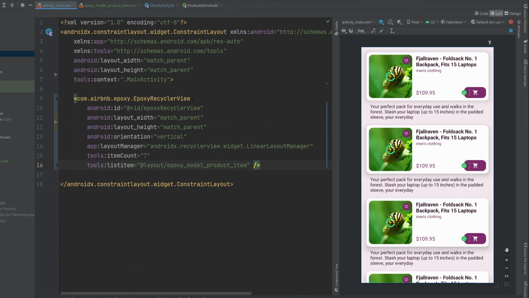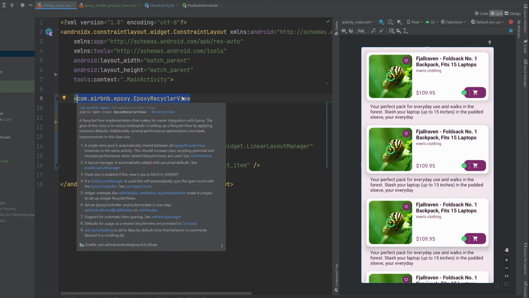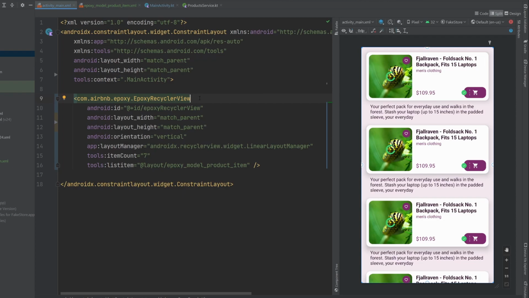Okay. So as I mentioned, with epoxy, the epoxy recycler view is what we would need to add in at the view level. We're going to attach an epoxy controller to this, and then all of our different items are going to be displayed and used as epoxy models. So without further ado, let's jump into it.